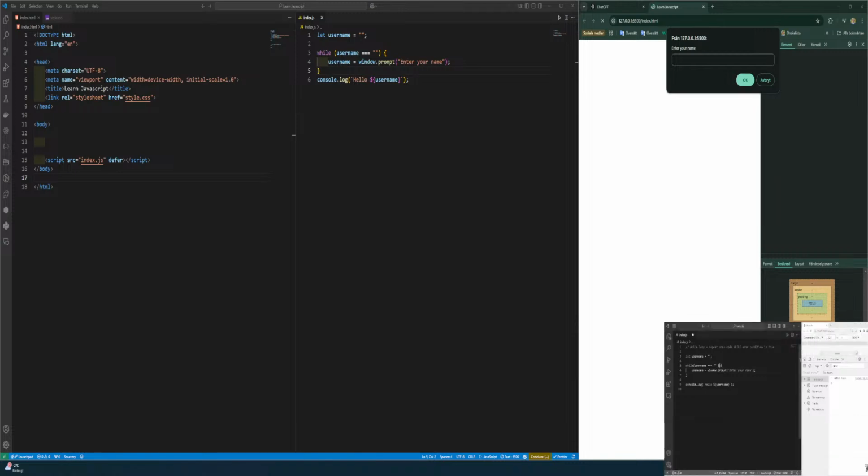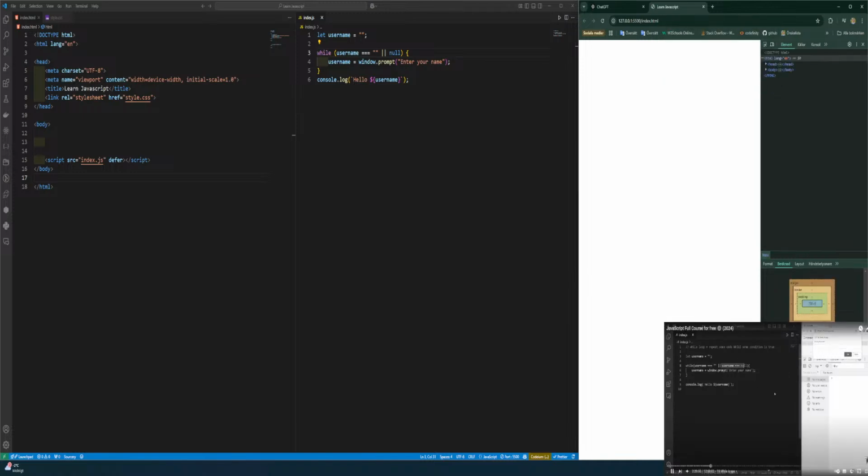Let's append this condition. Or, username is strictly equal to null. Now, I shouldn't be able to continue until I type in something, and I can't escape if I hit cancel. While one of these conditions is true, execute this code forever. Let's type in our name again. And now we can escape the while loop.